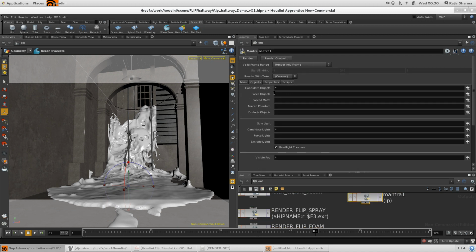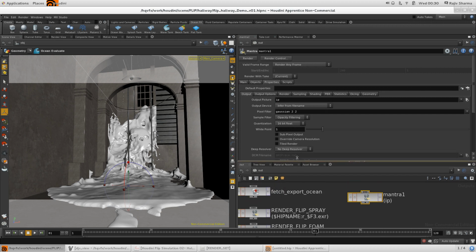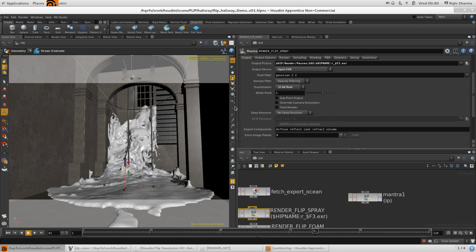If you go here, you can see this IP means you are rendering temporarily. But I want to save that file, so you can give the output picture name and the device, it's out. Save in OpenEXR 32-bit float image. And if you want to render your file or your scene for testing, you can use this option. This will override the camera resolution.